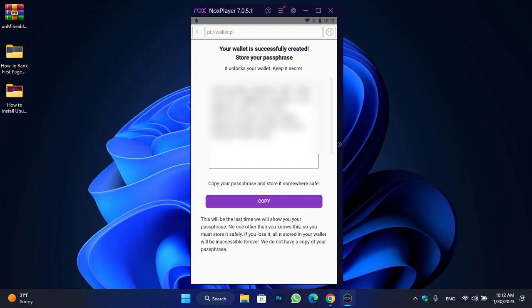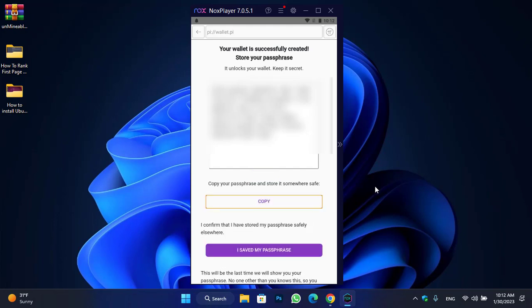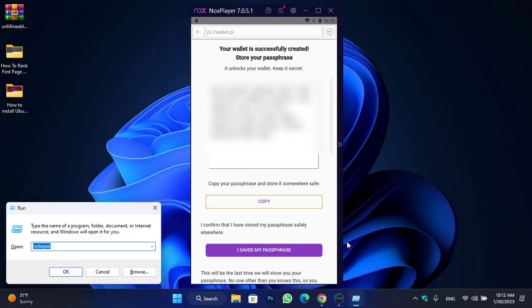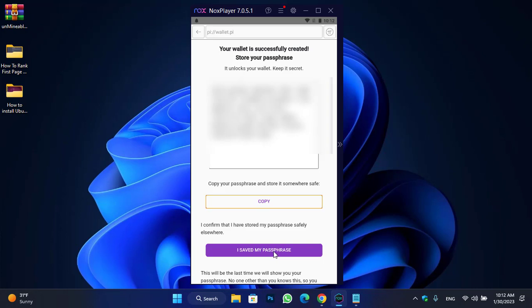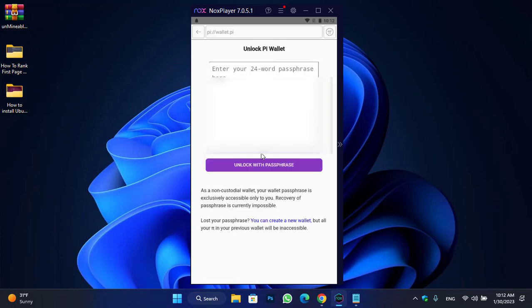Here is your wallet phrase that you can copy, and I will paste it in Notepad. I will open the Notepad. Now here you can see I saved my passphrase. I will click this. Here you have to enter your 24-word phrase of the Pi Network wallet. Then click on unlock with passphrase.